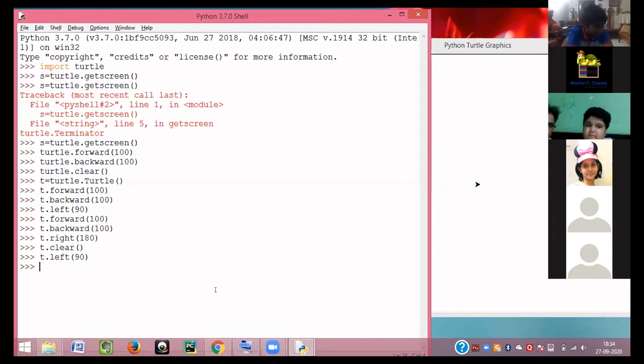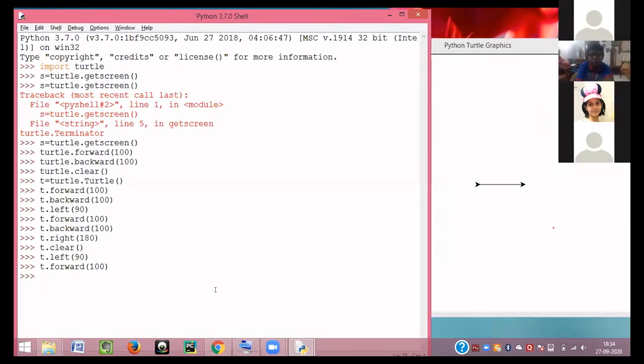So let's say I want to move my turtle, that is this arrow, in the right hand side direction. So what is the command that I should write? t.forward(100). So this one side of the square is completed. Now what should I do? I can move either in the upward direction or in the downward direction to create the second side of the square. So let's say I want to move in the upward direction.